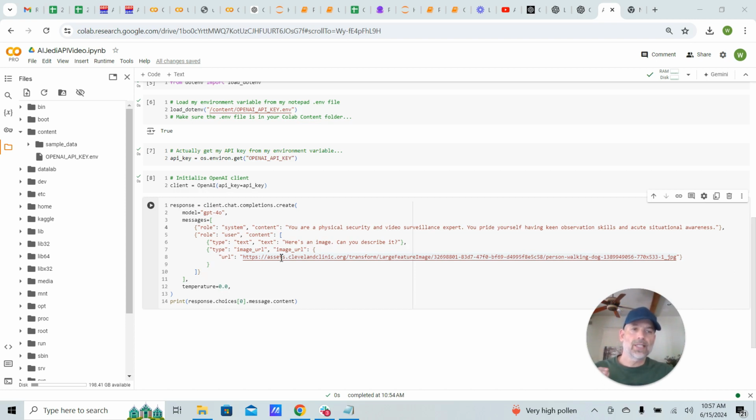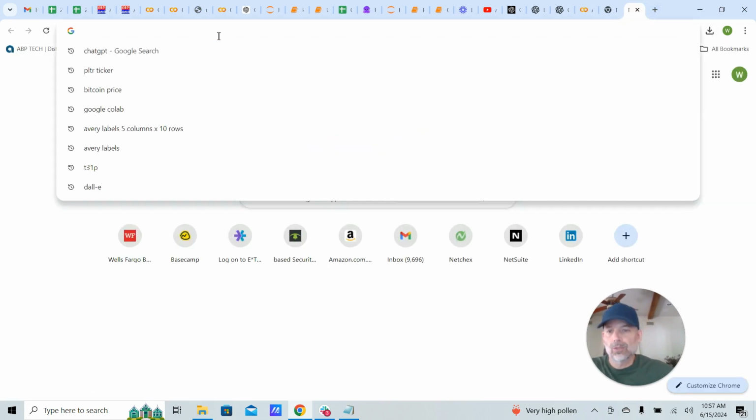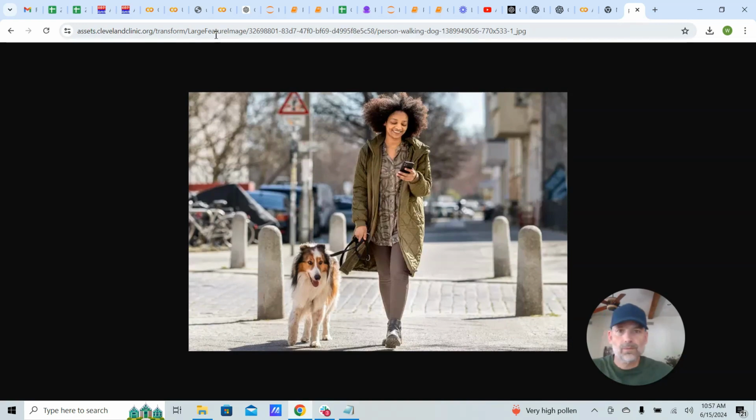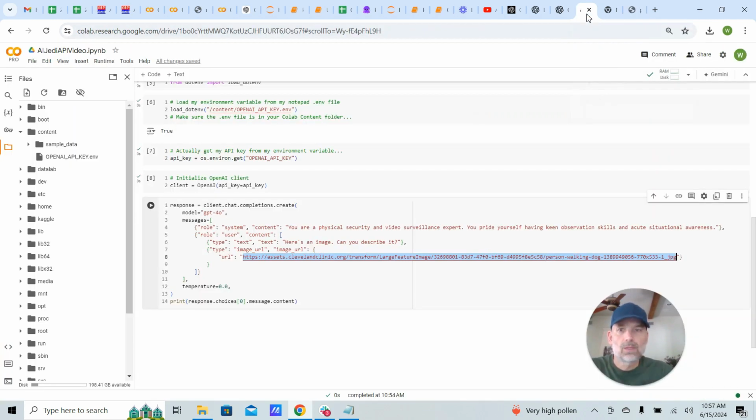First I want to show you how you do this. We're going to send an image from the web. This is on somebody's website here, the clevelandclinic.org. And it's a picture here. Let's take a look at the picture. Let me just grab this for you. Copy. Control C. Go up here. Pop this open. Control V. And go. All right. So this is somebody's website, and it's got a picture of a lady walking with a dog. Let's go back to our code.